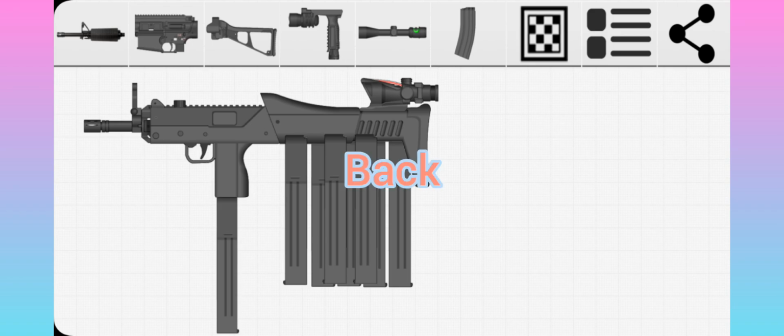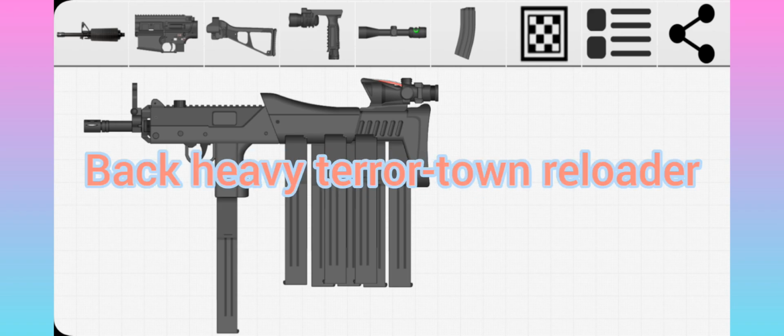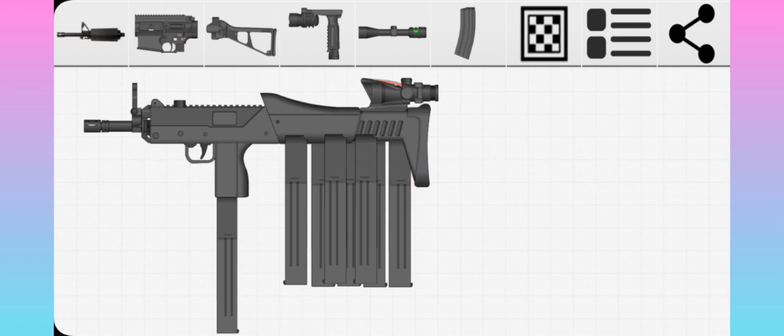I call this the Back Heavy Terror Town Reloader. This thing is a shredder, and it's going to go through the entire mag in 1.2 seconds. Therefore, you must have ammo in sight in front of your peripheral and ready to go. Forget putting ammo on your rig or behind you under your bag. Nah. Forget it, we're mounting it on our guns.